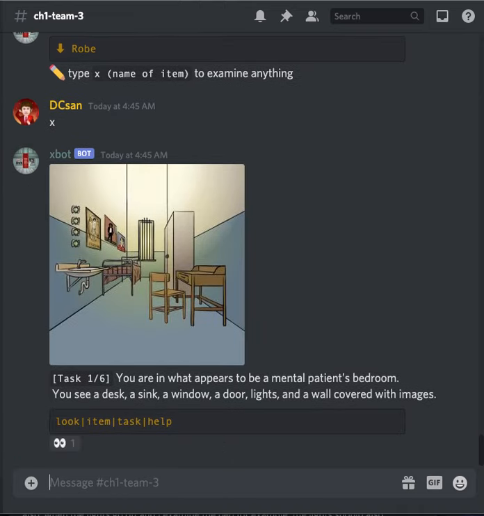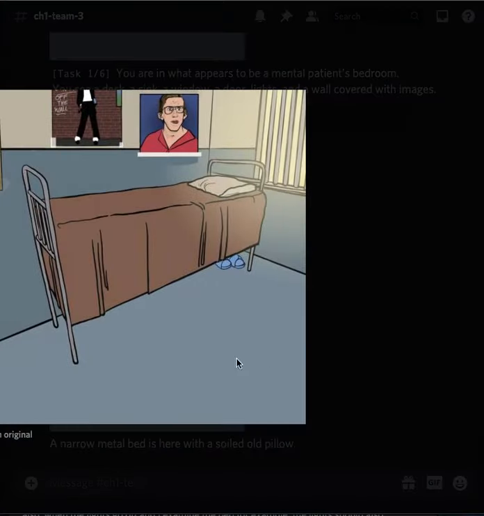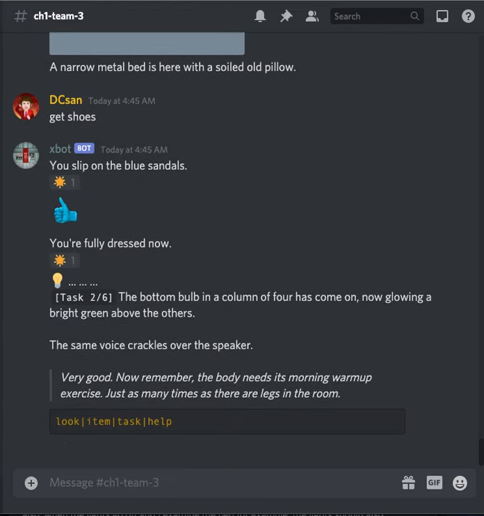Let's have another look around the room. And I obviously know what to do here, so I'm going to have a little bit of a cheek. Oh, there we go. There's something poking out from under the bed, so let me see about that. Get shoes. And now we've completed one of the tasks. So now a light bulb is lit up. We're on task 2 of 6, and we get the next task from the speaker, and it's saying exercise.